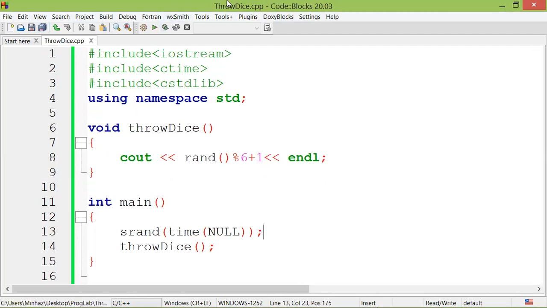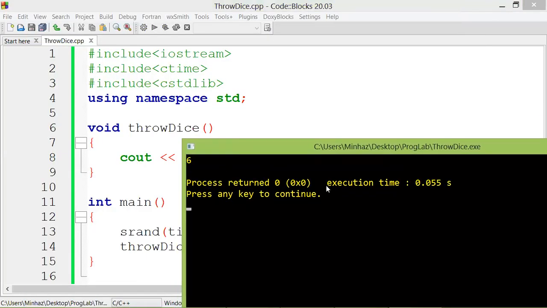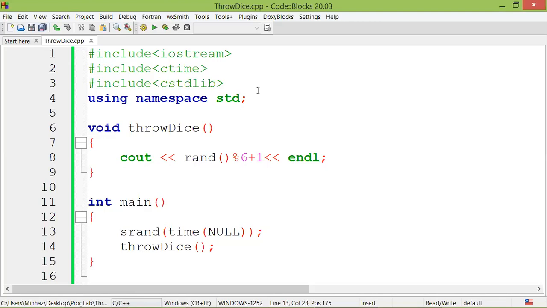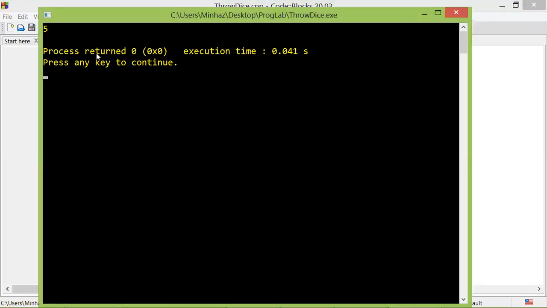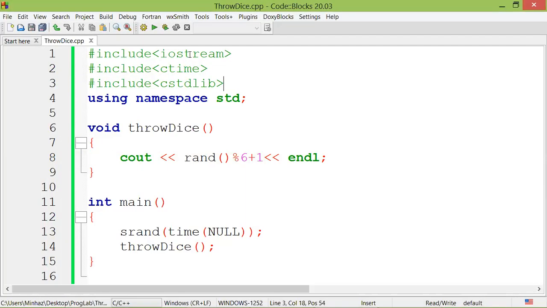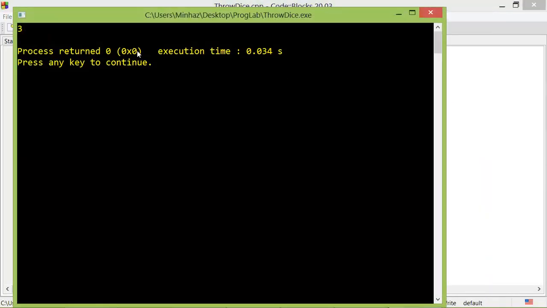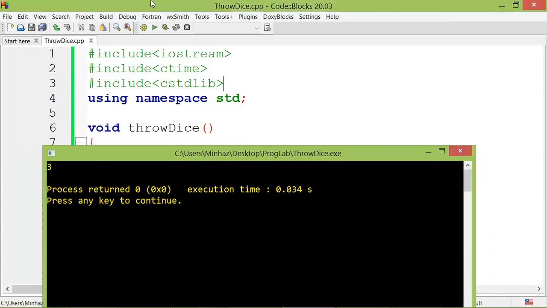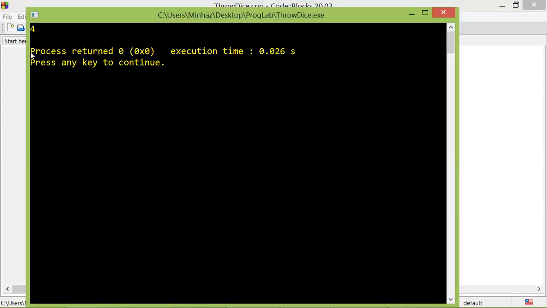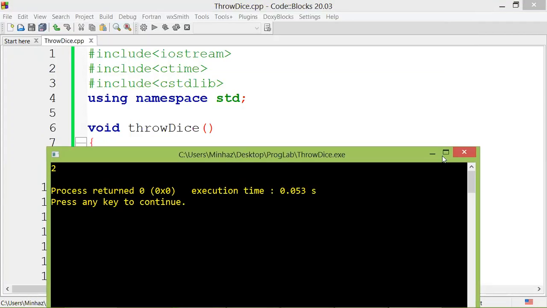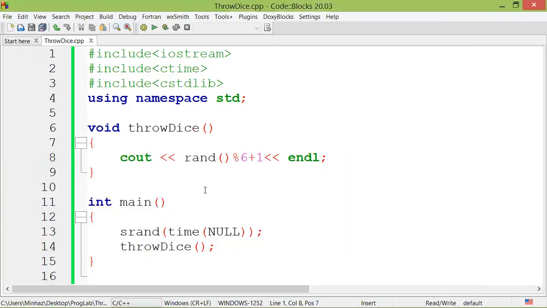Now just play this function. So you are throwing a dice and the value is 6. If you want to execute it again, the value is 5. Execute again, the value is 2. Again, the value is 3. Again, the value is 4. And try several times, again the value is 2. So you can play dice.